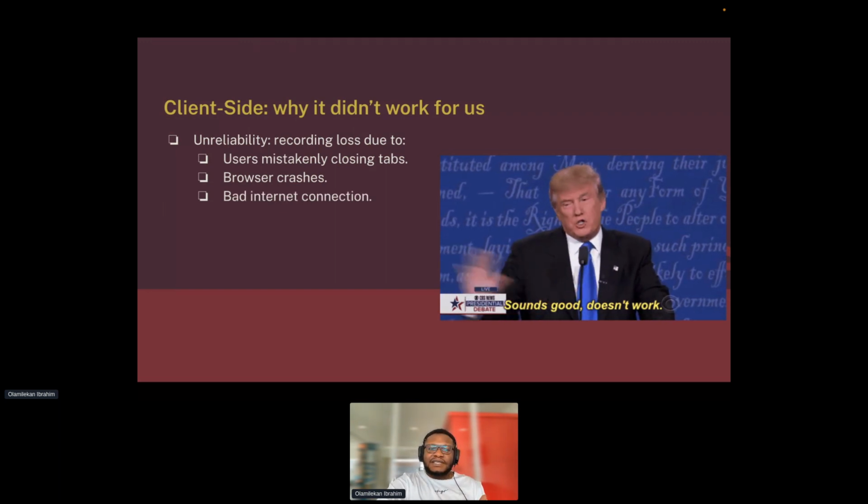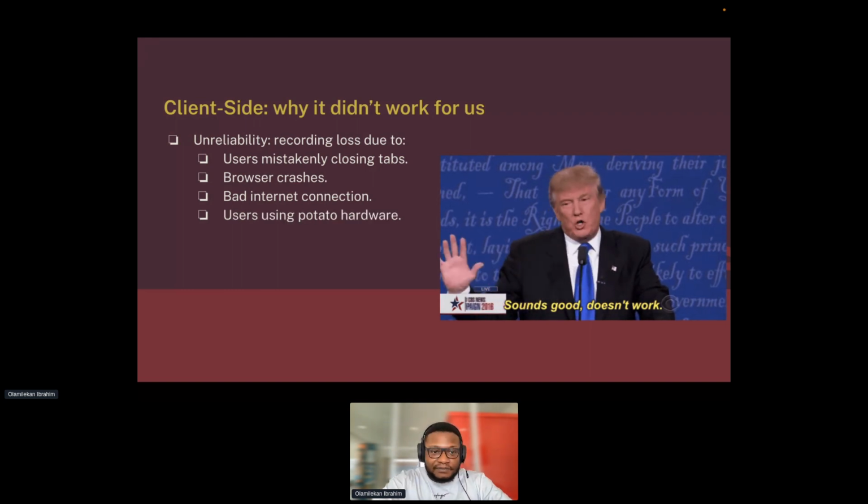Then another problem is bad internet connection. So imagine a user that has a bad internet connection, struggling to send video stream, also struggling to send audio stream. Then we are also trying to upload the recording chunks to S3. Then you start to eat a lot of the user's bandwidth. And if the connection gets worse, then you probably even lose the recording at the end of the day.